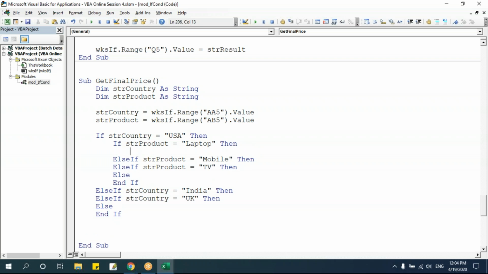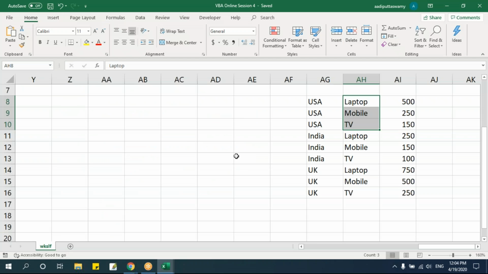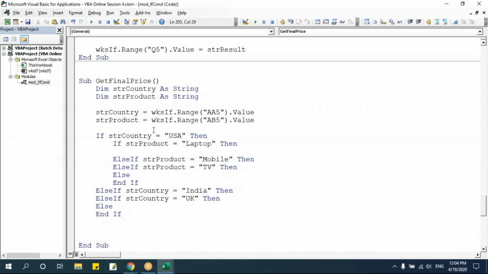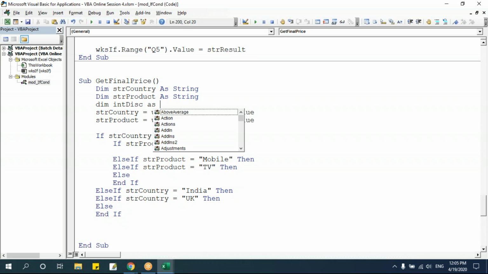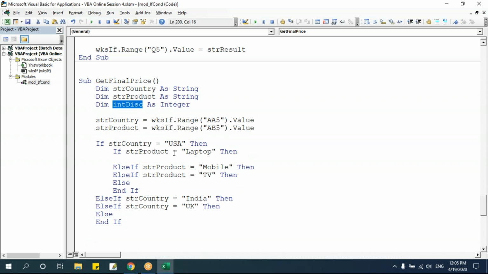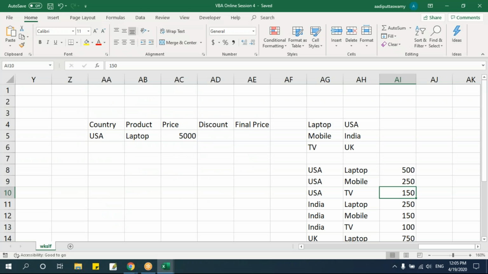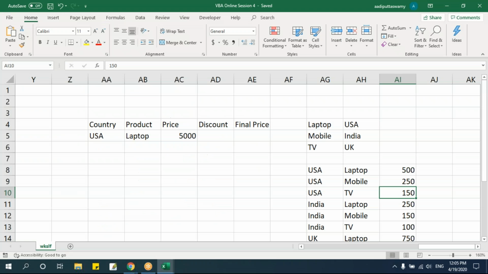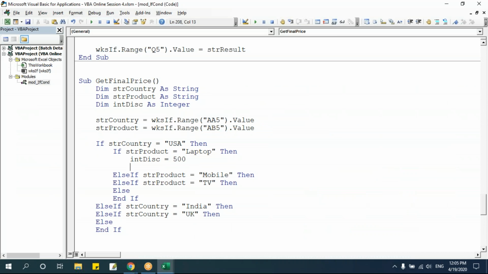Now what I'll do, if it is US and if it is laptop, that means the discount value should be 500, 250 or 150. So if you want, you can put that into one more variable. I'll say Dim int discount as Integer. We'll take this here, say the discount will be 500. Next, the total price can be discount minus this. So we'll go here, we'll say AD5. We'll do that in the end.